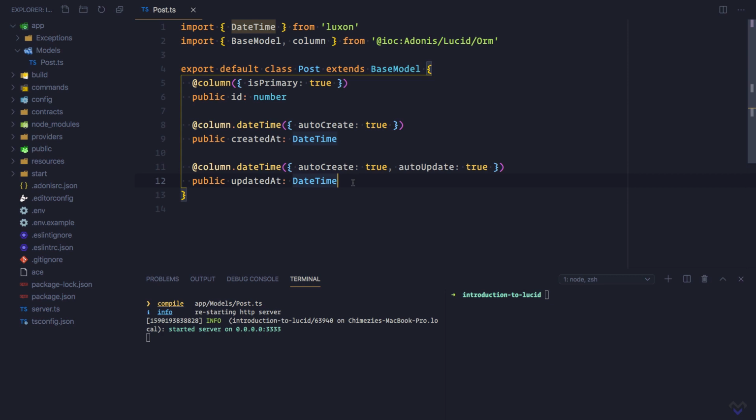Another convention that Lucid uses is that the ID column is set as the primary key by default. Also, table column names are defined as camel case inside a model and as snake case inside the database. Of course, we can override these default conventions however we like.